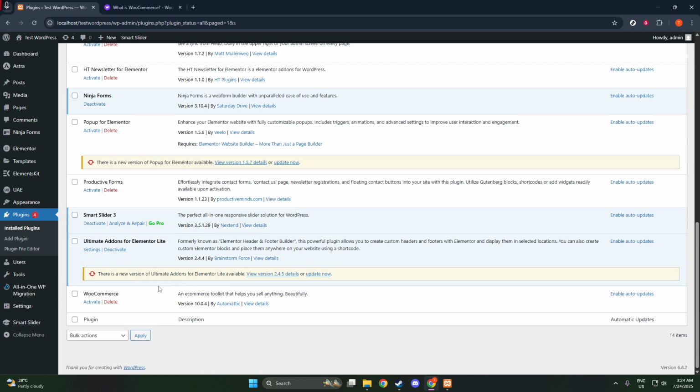And there you have it, a simple and effective way to temporarily deactivate WooCommerce on your WordPress site. It's straightforward, and you can reactivate it anytime by clicking the Activate link, bringing everything back just as you left it.